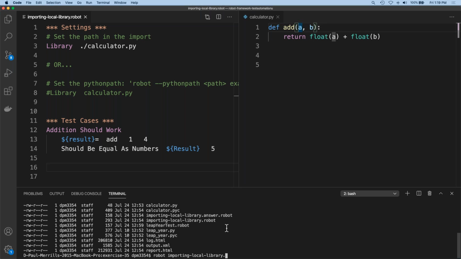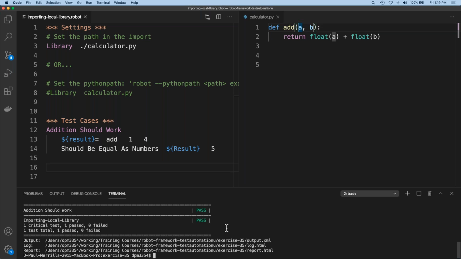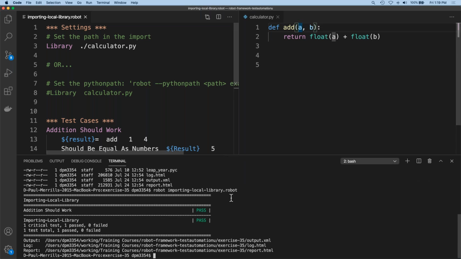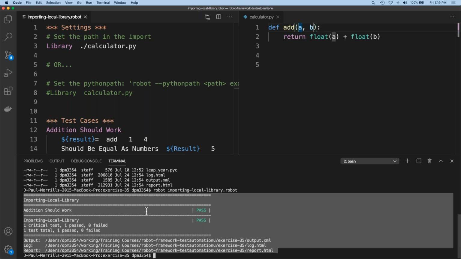And I type robot import local library.robot, and it runs. So if you're familiar with Robot Framework, this looks really natural to you. If you're not, I'll tell you what we're doing. We use the command robot. Robot Framework is installed on my machine. The command to use Robot Framework and run a test case is called robot. The file that we're running is import local library.robot. We see that right here. This is the test case that we're going to run. And then we get some output when it runs. And that output looks like this.